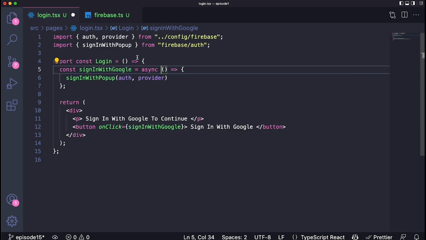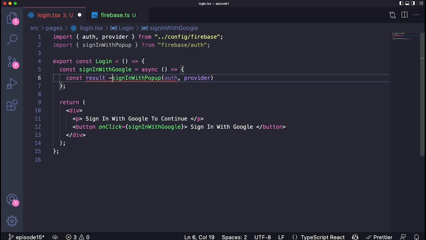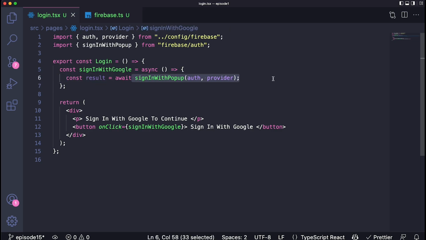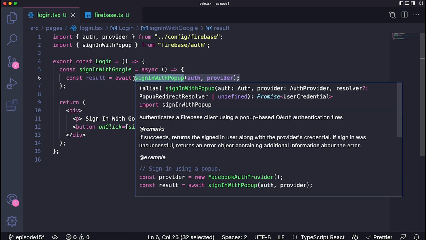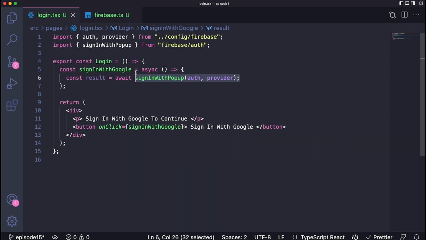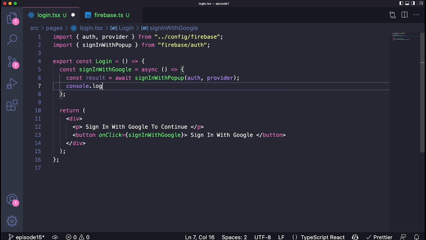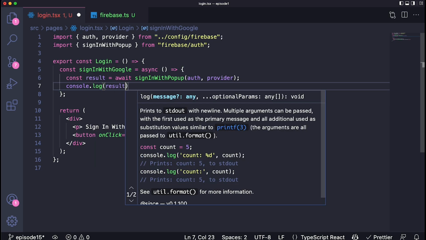I like it more. So to use async await, we have to make this function be async, just like this. Then we're going to come over here and create a variable called result and await the response of this function. So basically what we're trying is to sign in with pop-up. It will show the pop-up for the user. The user will log in with their Google information, and that information will then be sent back to this variable over here. To test it out, we could just console log the result and see what happens.